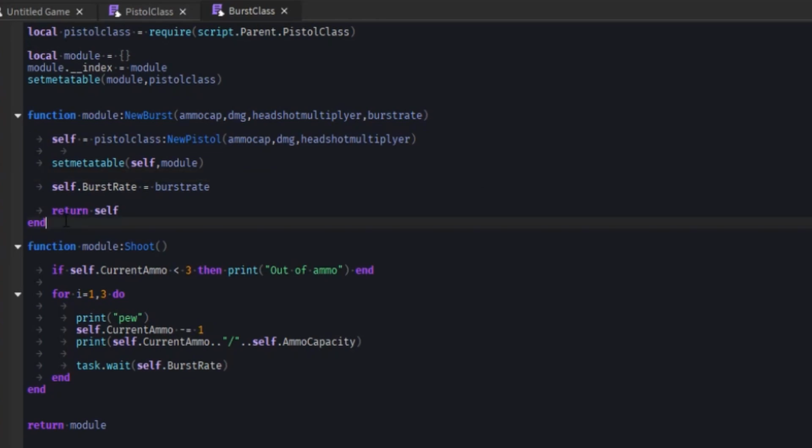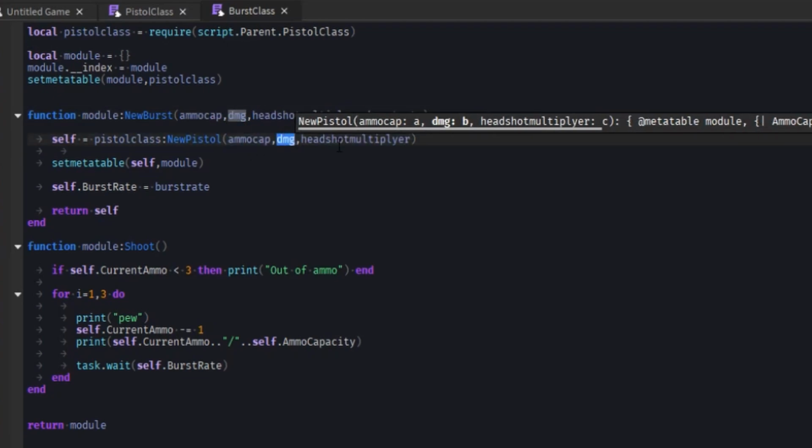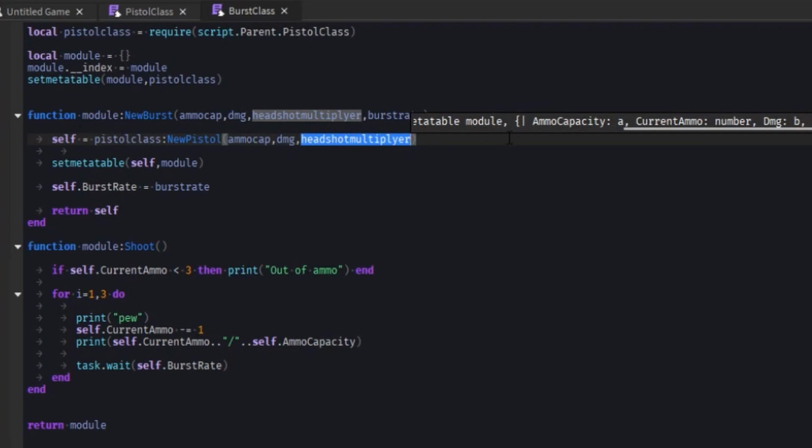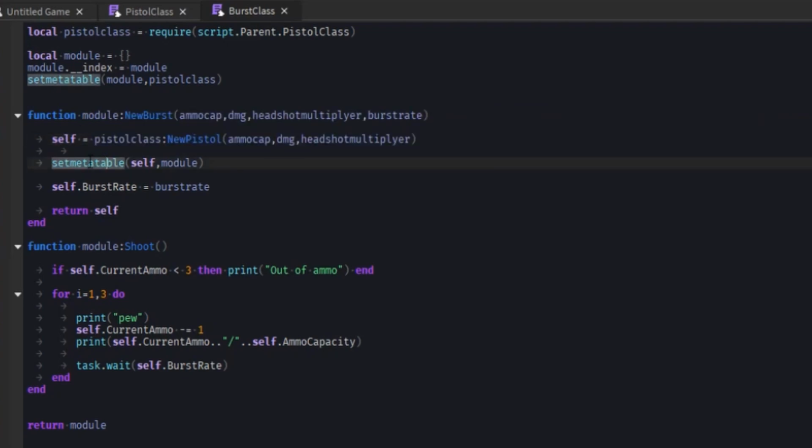And then we have a different constructor here. We call it new burst, and we added another argument here, which is the burst rate, pretty much the rate of fire, how fast it will burst. And now what we do is we define self as a pistol object. So we create a new pistol object, pass it these three arguments, because those are the same ones that our pistol uses, which will then return our pistol object.